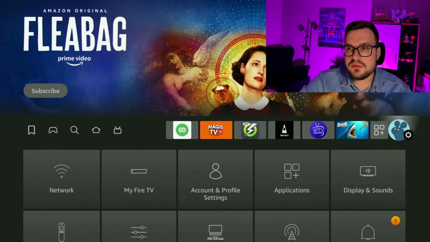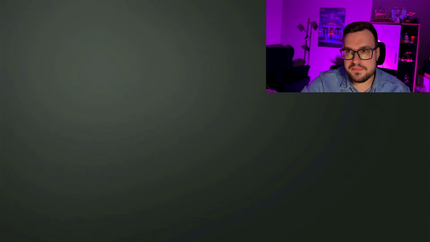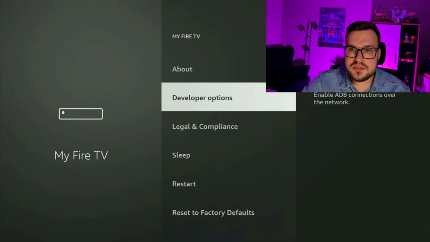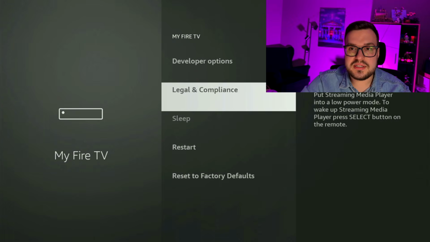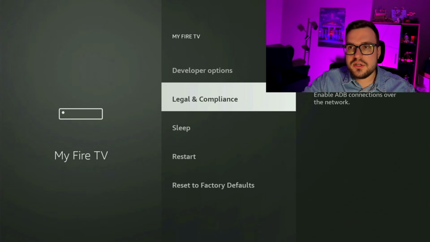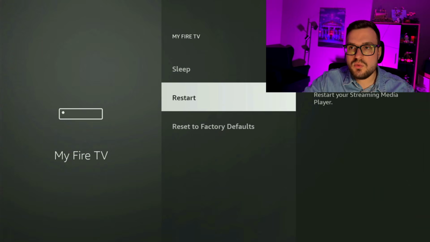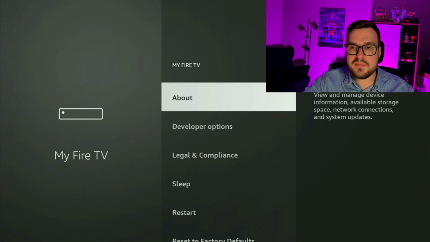To do that, we go to settings, click that button with the gear icon, and then go to My Fire TV. And from here, you'll need to turn on the developer options. However, on some Fire Sticks, and especially on the new Fire Stick devices, the developer options might be hidden by default. So if that's the case and you cannot find the developer options anywhere, then no need to worry because it's really easy to make them appear.